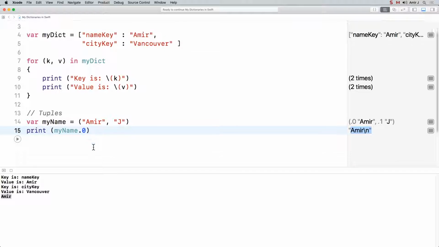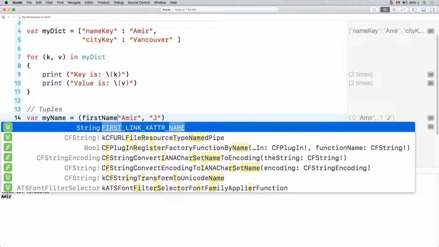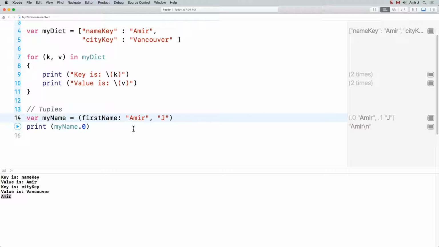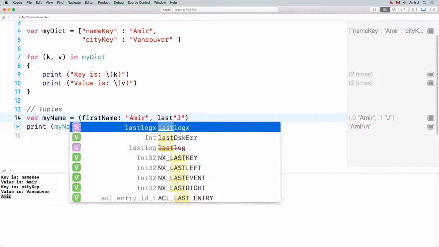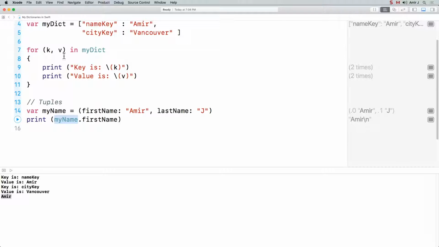And then I could, of course, go ahead and use 1, or I could do this. I could go ahead and actually name them. I could say firstName is Amir, and then lastName is J. And now I could not only access them by their index, I could also access them by their names. I could say print myName by that. So let's see how that works. And again, I get the same thing.